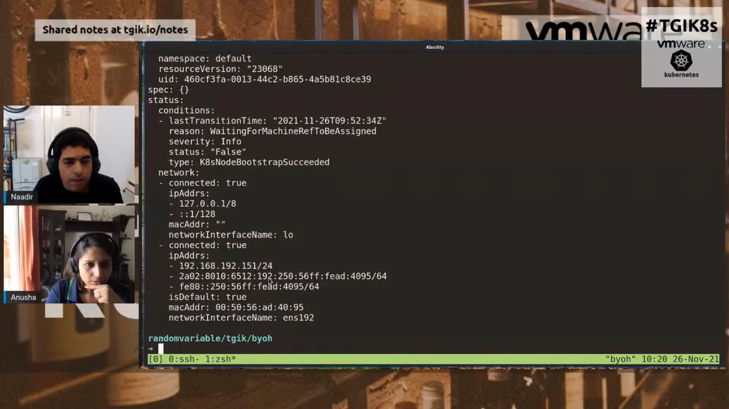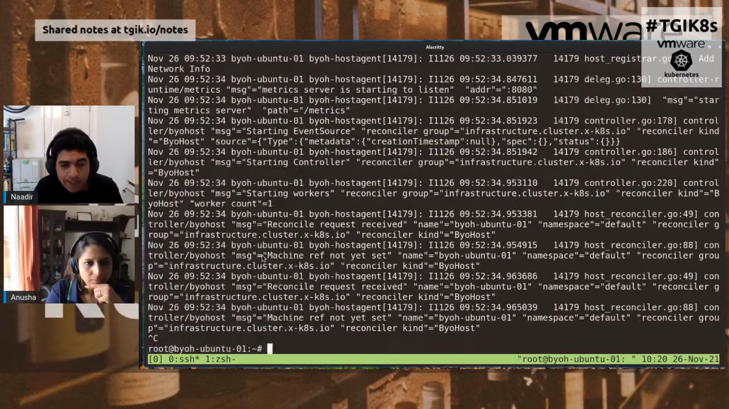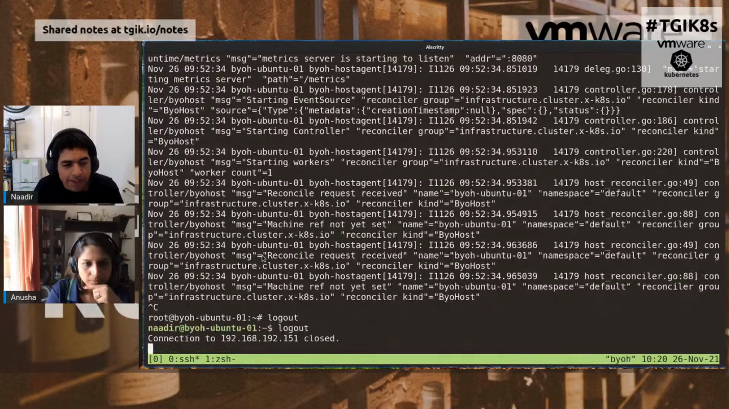There's no machine ref on this, so probably this is not the host that is selected, because this still says waiting for machine ref to be assigned. I think when I tried it last night, it just picked one. I thought it picks in alphabetical order, so that's easy, but it doesn't. So let's pop onto this machine instead, since this one is not doing anything, it's not selected.